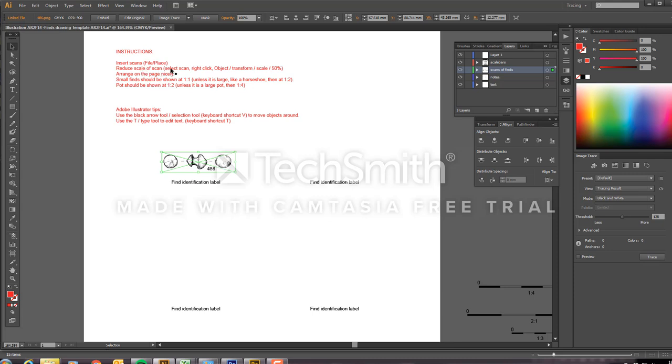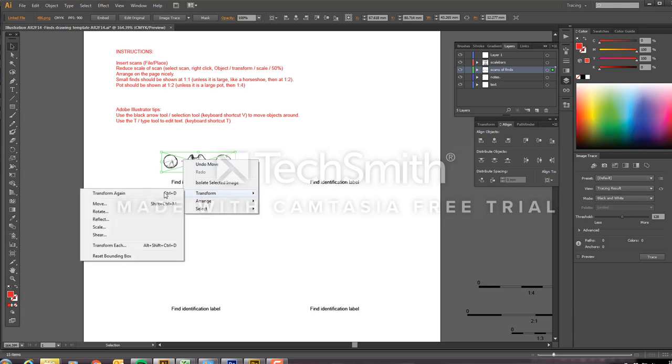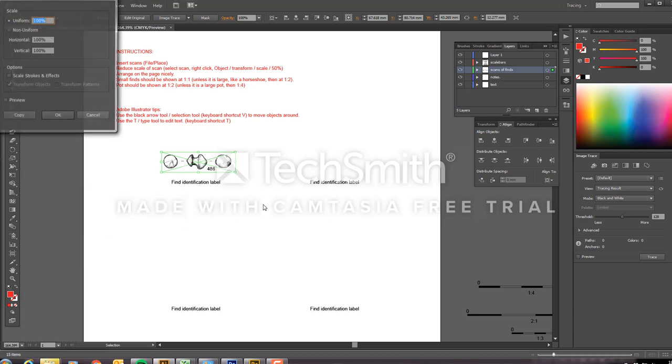Reduce scale of scan. Select scan. Okay, I've selected the scan with this little black arrow. And right click. I just did that. Then transform and scale. And I'm typing in 50 in the uniform.